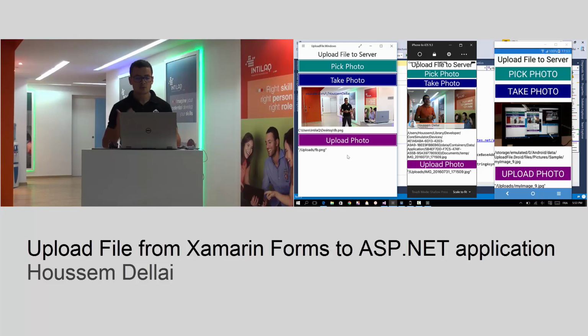So that's the end of our demo. I hope it was helpful for you and it will help you build better and more powerful applications that use files to deal with users' profile images or any type of data that your users are using with your application. So thank you.